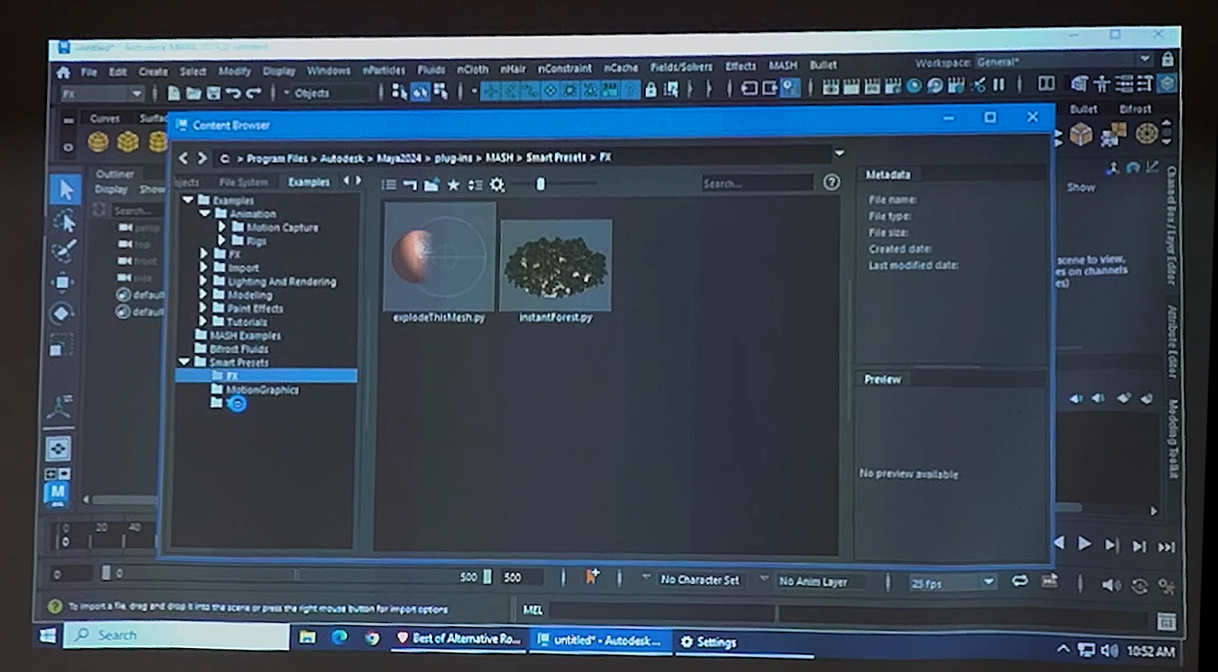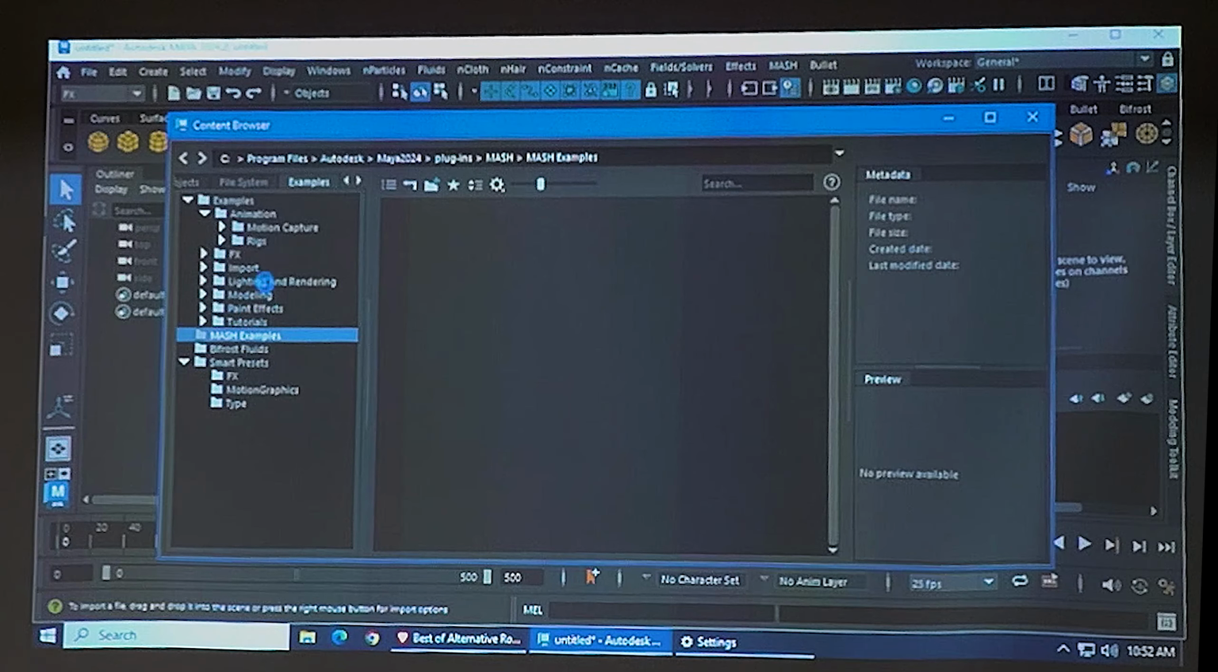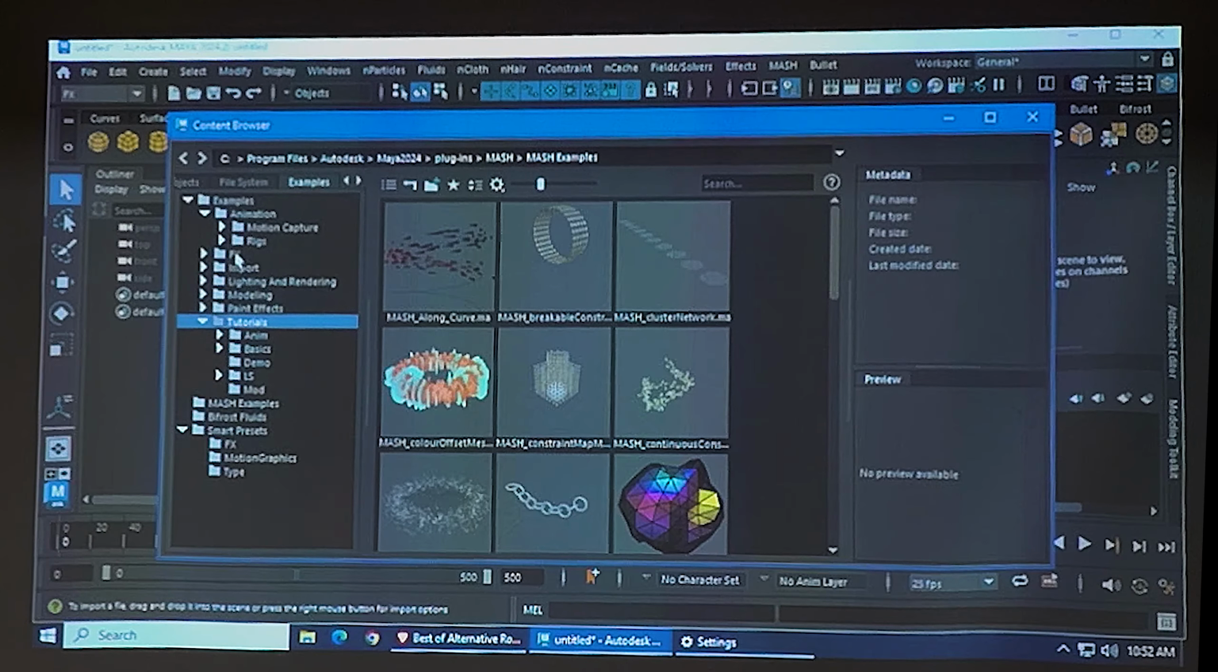Instant forest. There's this one mesh later. I'll teach you. Here.